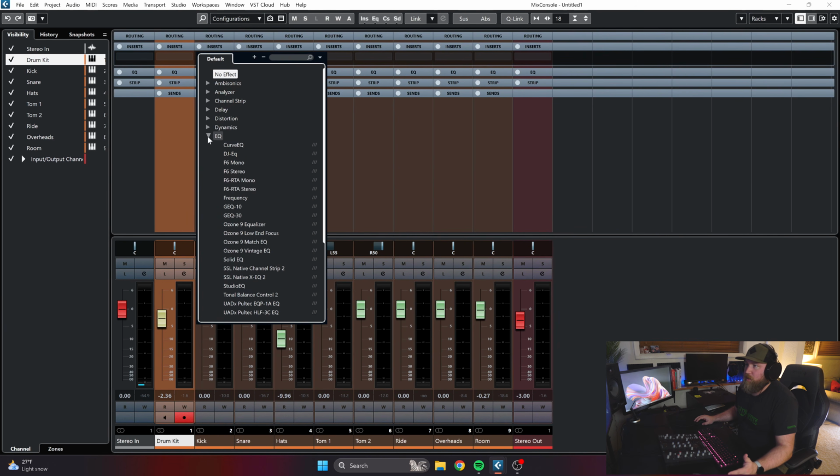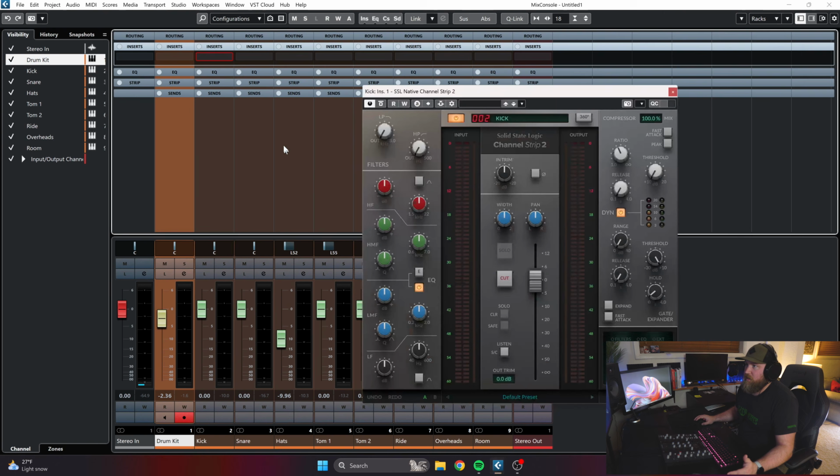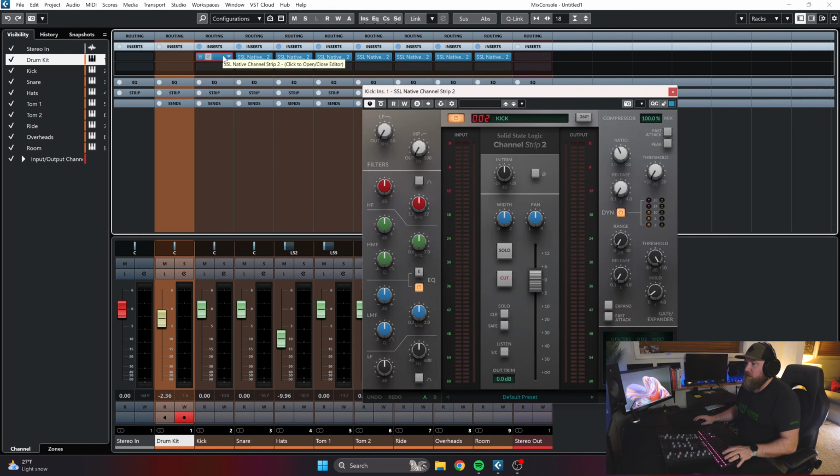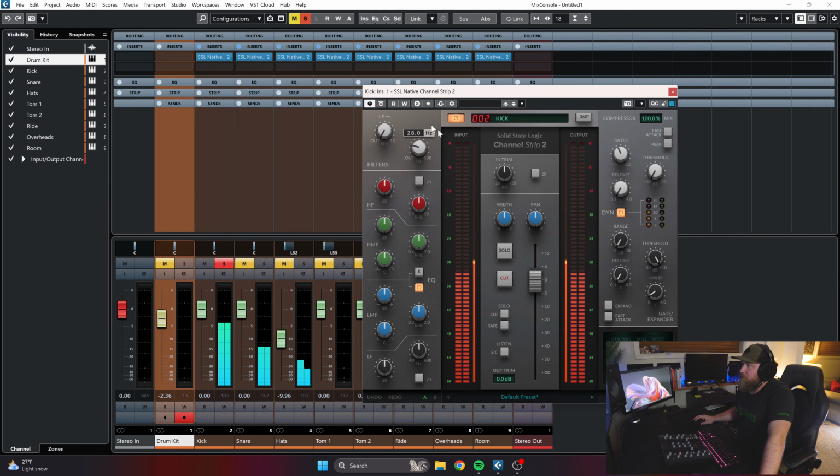For example, I love to have the SSL Channel Strip 2 on here. I can just grab this and bring it over to all of these, and then it's like I'm working on a console of my UC1. I can come in here, solo out my kick drum, dial it in however I want, and just make whatever adjustments I'm looking to make on it.